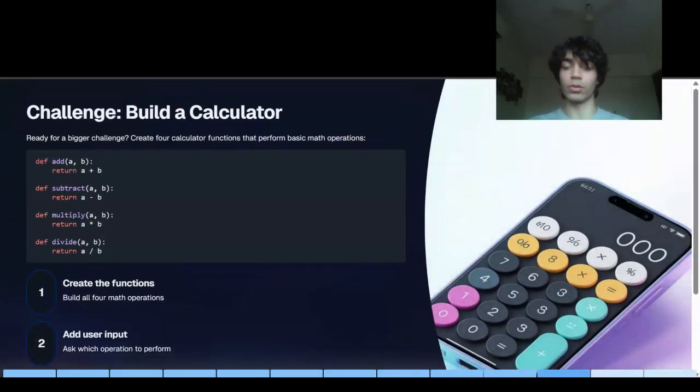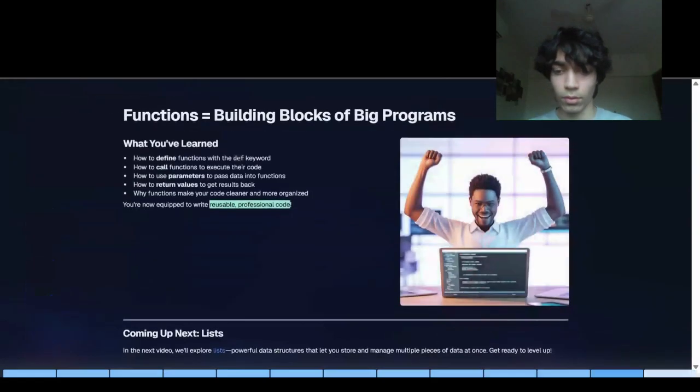You can try building multiple functions for a calculator. So, in essence, functions are the building blocks of larger programs.